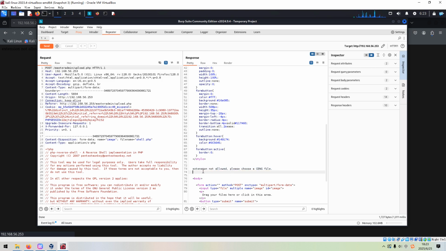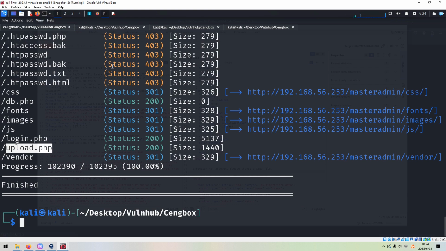So here we can see: extension not allowed. Please choose a ceng file. Of course, I don't know what it is. So how to do? It means that there is some kind of filter in place on the server side. We need to bypass it. Because this message is telling us we need to upload a ceng file, how about we change the extension to the ceng extension? Okay, let me do it now.